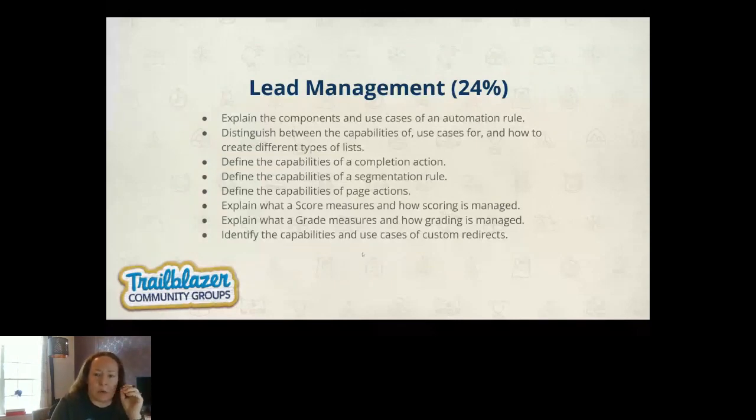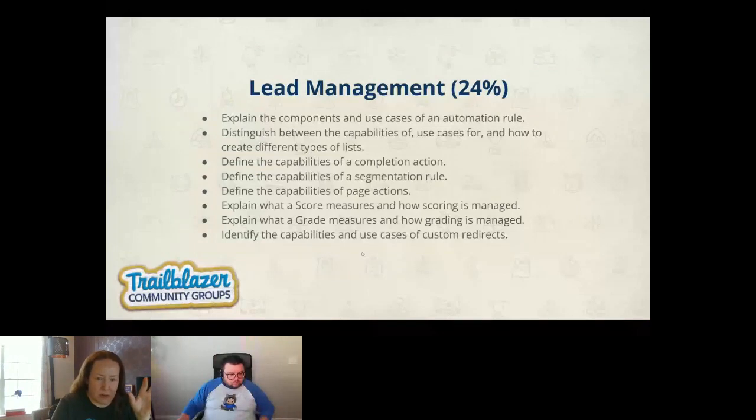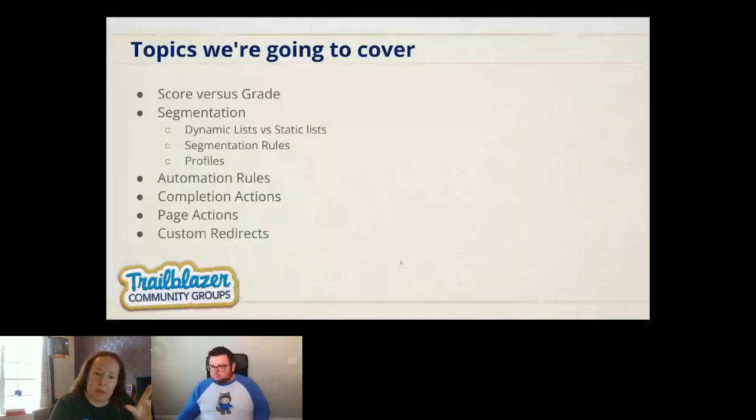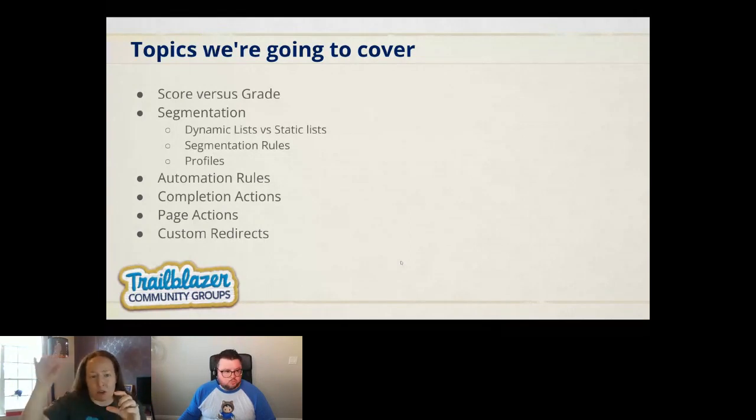But anyway, lots to go in here, very wordy, but basically what we're going to cover is Pardot's concept of score versus grade, what Pardot calls segmentation, which is made up of lists, dynamic lists versus static lists, segmentation rules, and profiles. And profiles is actually grade. So we're actually going to jump around a little bit. We're going to cover automation rules. We're going to cover completion actions, page actions, and custom redirects.